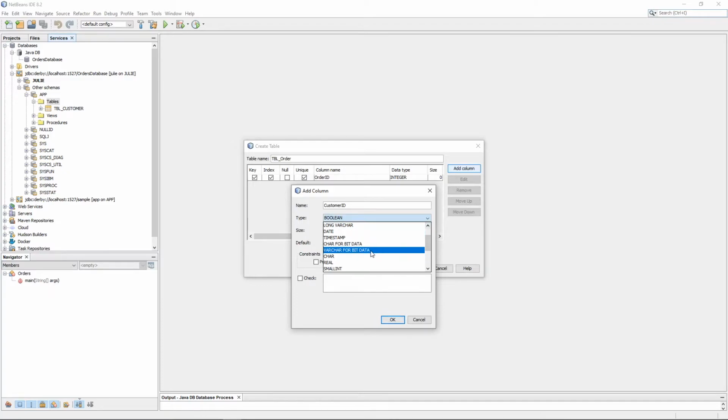Let me just kind of double check that I'm doing the right thing. So I need to just make sure that's an integer because this is the same data type as what I had in my TBL customer. All right, so customer ID in my TBL customer was an integer. This is an integer. This is not a primary key. I don't want it to be unique because I'm saying that you can place multiple orders as a customer, so we're not saying it has to be unique, and we're going to say it's null.